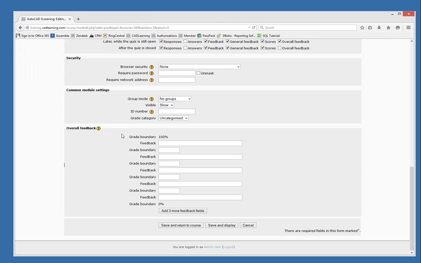Overall feedback. When they look at the quiz results after they've finished, you can put in feedback based on their score. So if they got 100%, we could say wonderful. If they got a 90%, we can say excellent. You get the idea. We drop down to 60%, try harder. Drop down to 30, try monster.com. Okay? You can put in whatever feedback you'd like here.